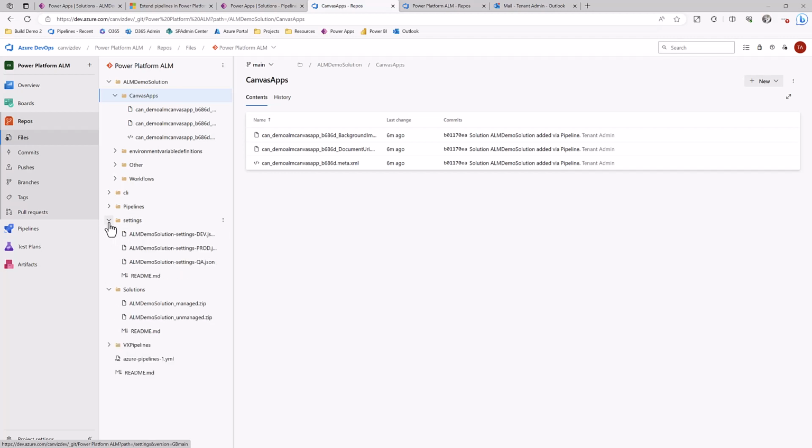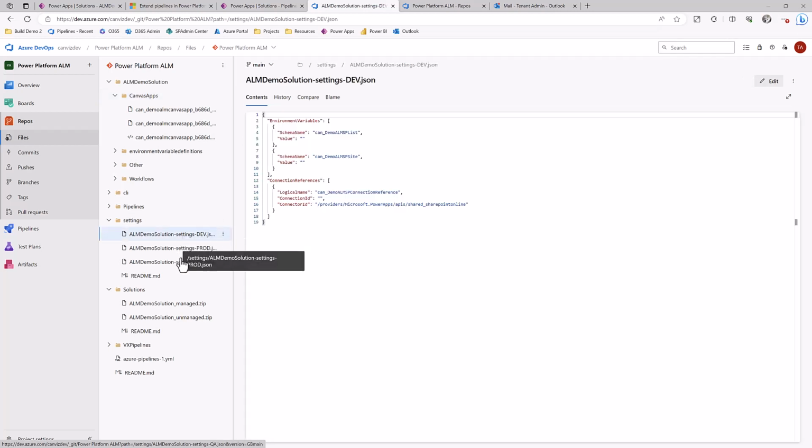Then here's where I generated those settings files. As you can see, I made one for every environment that I'm going to need to deploy to. I have one for dev, QA, and prod. Now all I need to do is come and put in the values. This is the value of a SharePoint list URL. Actually, a GUID would be a better idea to put in here for portability.